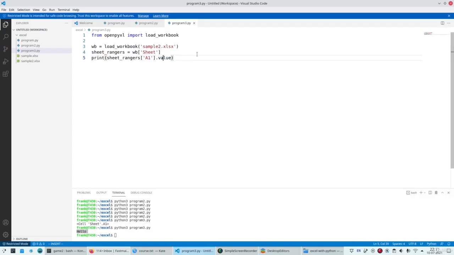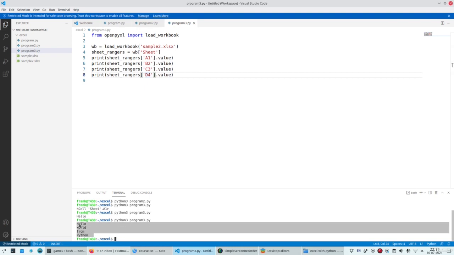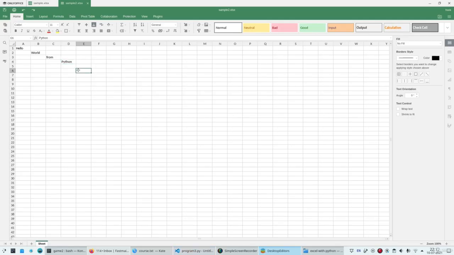So we can copy this and specify to output B2, C3, and D4. And if we run it, you'll see it gets the data from the Excel sheet. I've attached the program so you can run it on your own, and it just gets the data. And you can get data from any cell regardless of which cell it is.